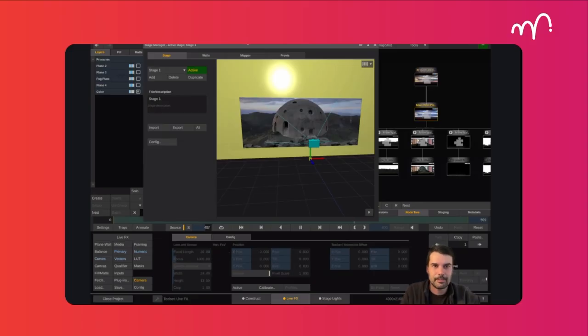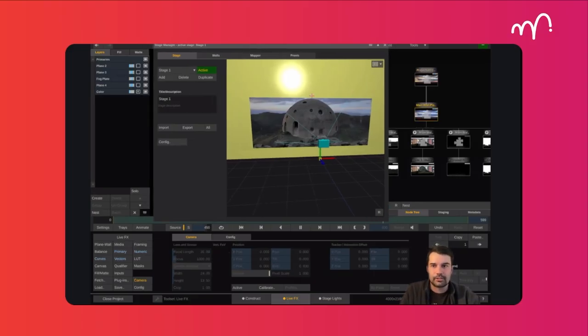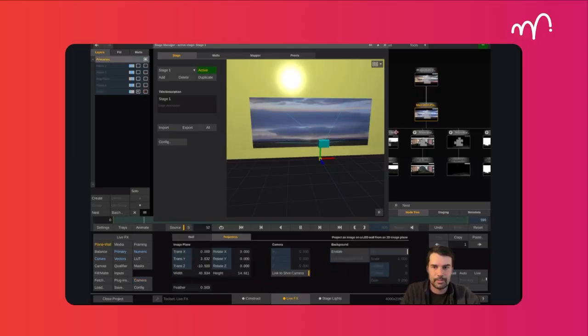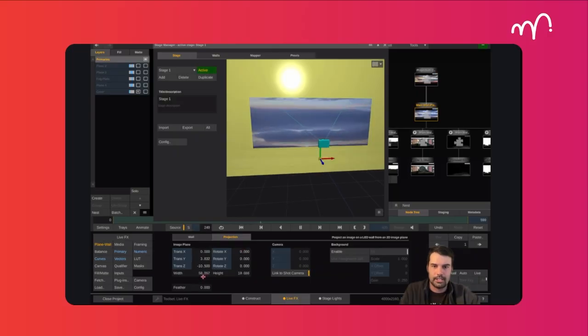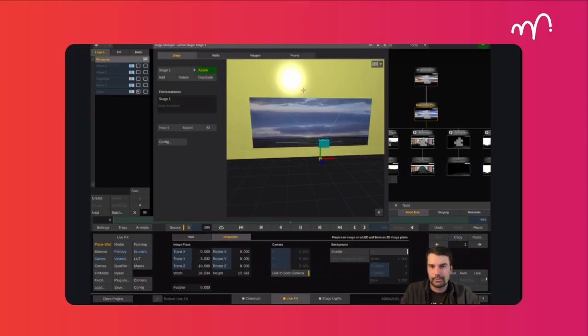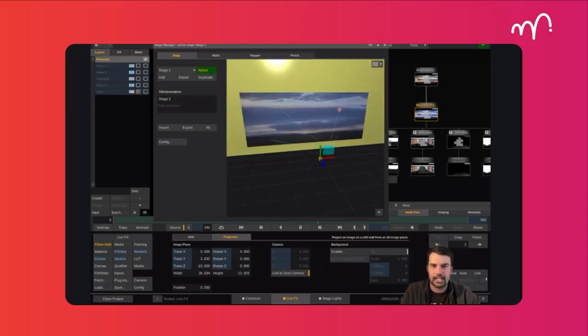What we have here on this plane to wall node is basically just the background, which is the sky, right? And going to the node menu here with our plane to wall node selected, I can position this sky left, right, etc. I can make it bigger or smaller, simply adjust the plane here that I have.